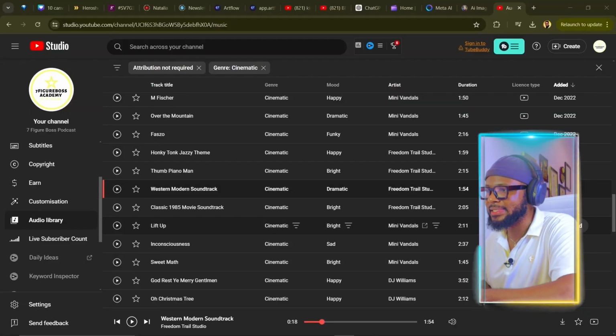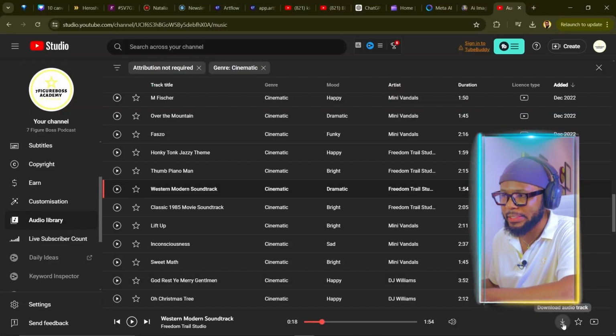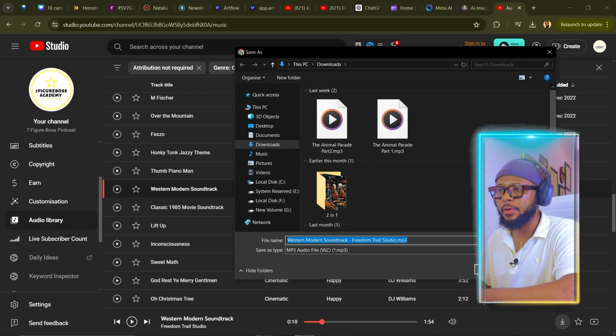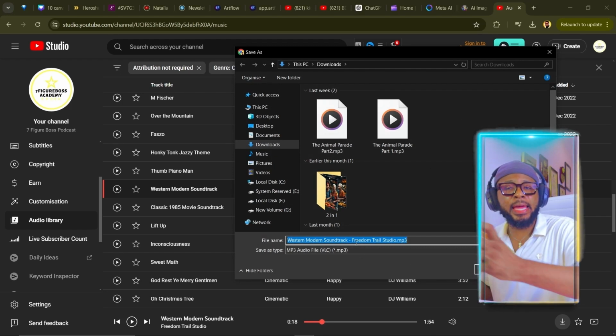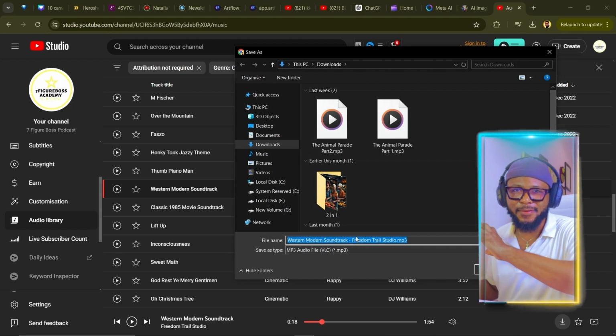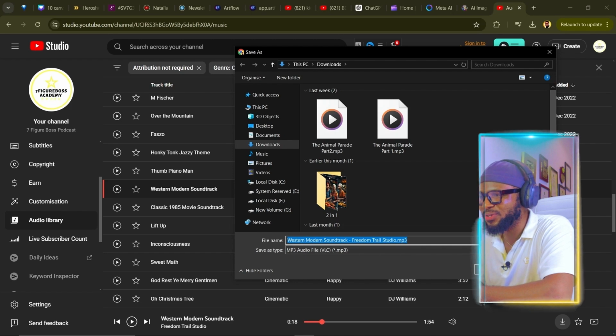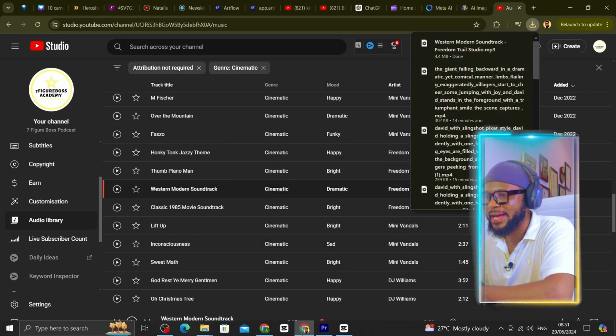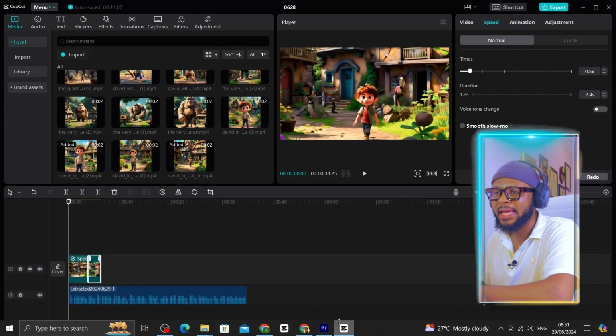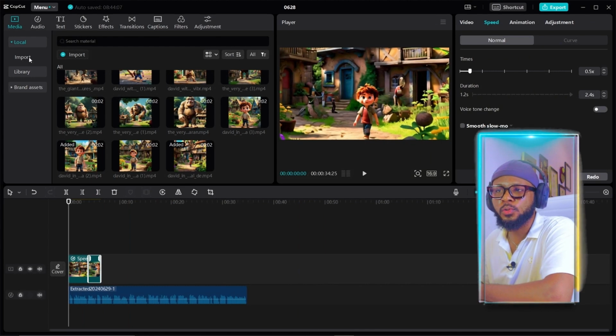And now that we have selected this, the next thing I'm going to do is to click on download to download this to our device. It's totally free to use and is completely copyright free. Okay, so now we're going to click on save and save this to our device, and we're going to jump back to CapCut, and of course we're going to click on import.